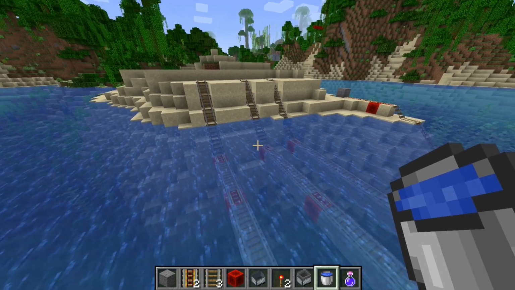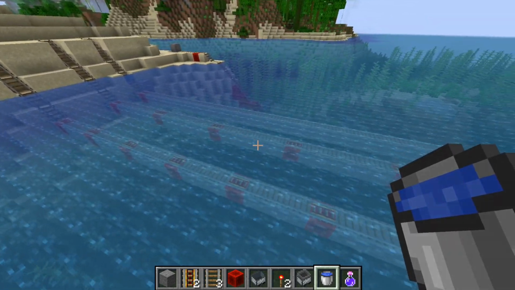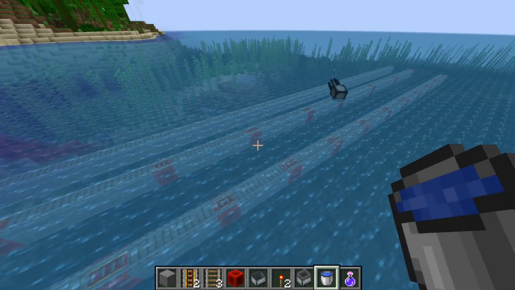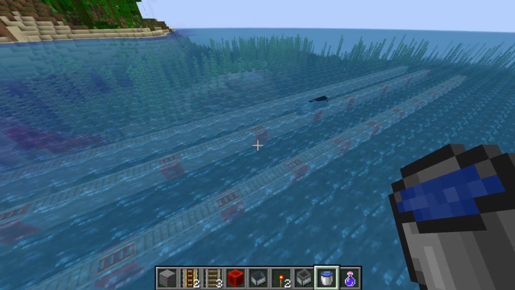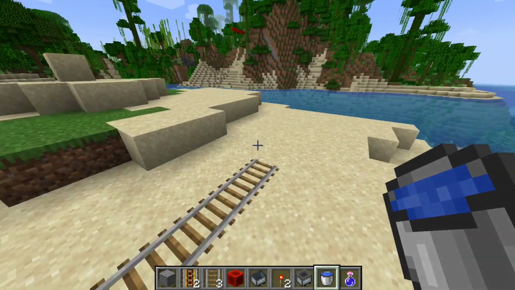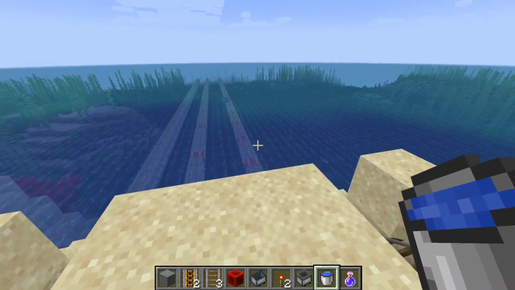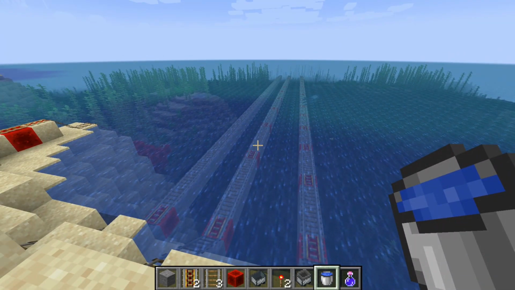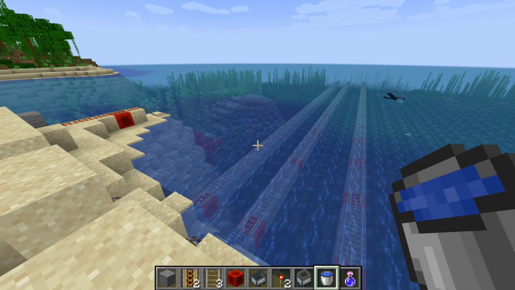So if you haven't been reading the notes on the 1.17 update, Rails can now run underwater in Java. Our friends over on Bedrock have had this ability for quite a while, but this is a brand new feature to most Java players. So today we're going to be going through the details on underwater Rails.